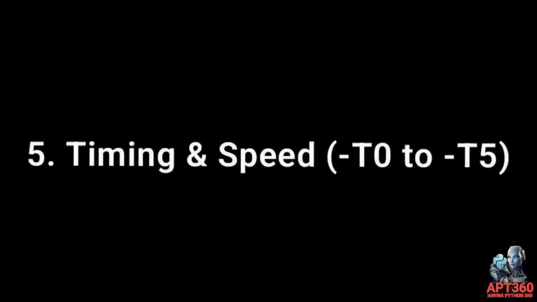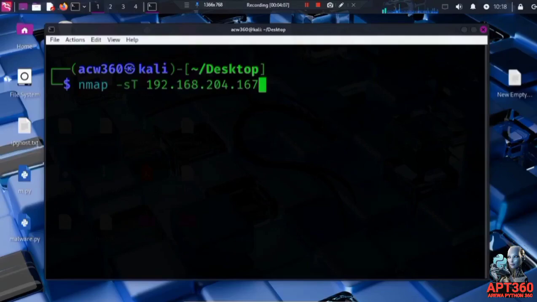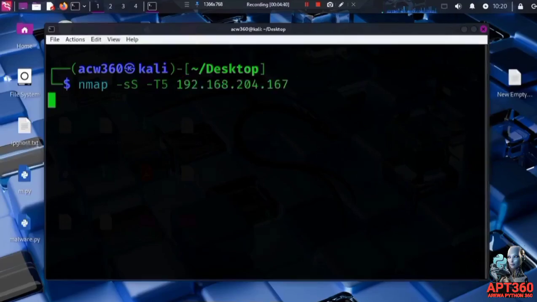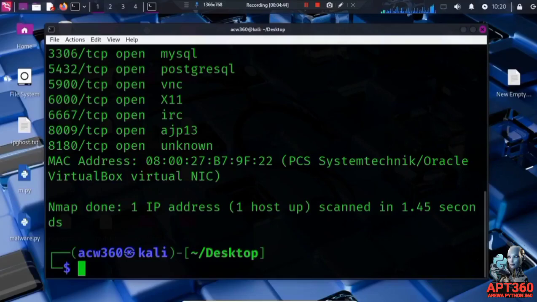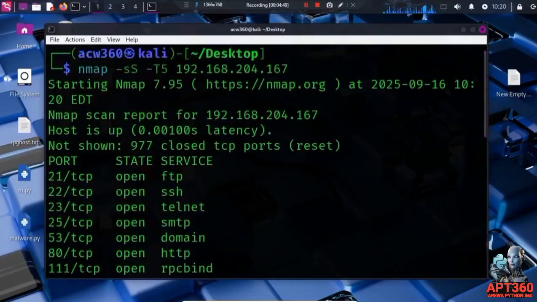5. Timing and speed, -T0 to -T5. Stealth isn't just about what you send, but also how fast. nmap -sS -T0 192.168.204.167, paranoid, super slow, stealthy. nmap -sS -T5 192.168.204.167, insane, fast, and noisy. If you go too fast, you'll get caught. If you go slow, you might spend all night. Choose wisely depending on your mission.